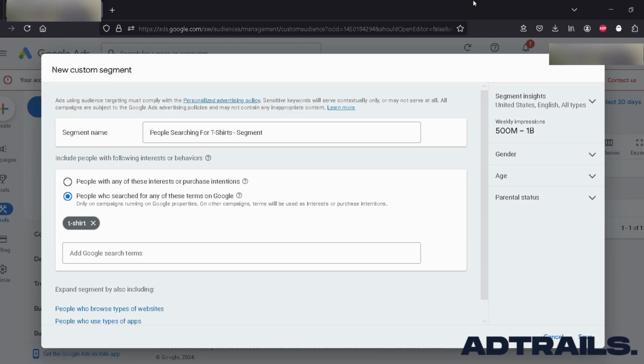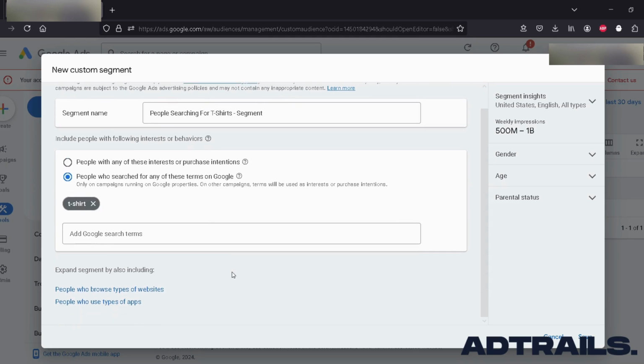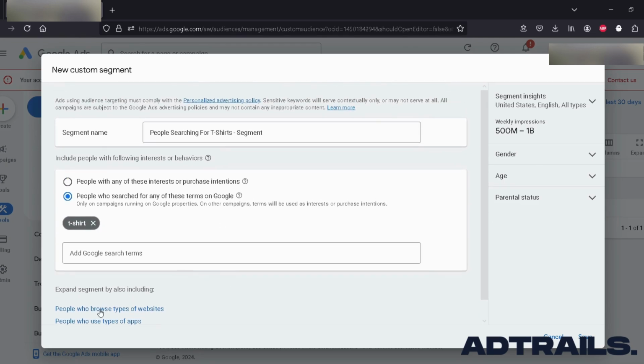We will get back to this one here because that would be the main topic of today's video, but I also want to explain those two additional options here, and those are people who browse types of websites and people who use types of apps.